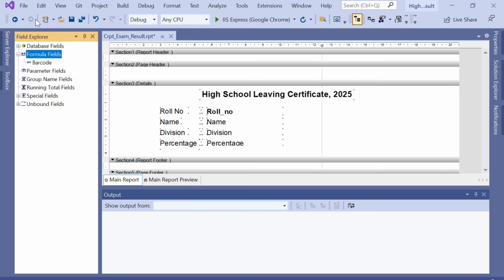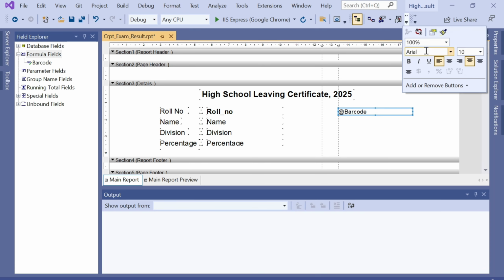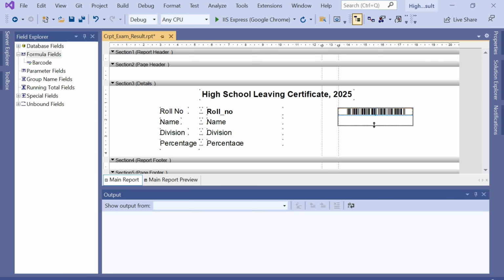And click on save and close and drop the formula field here and change the font to barcode font. So change this to barcode EN16 and change the font size to 24 or the size you want and save it. For this barcode font, you have to install the barcode font.